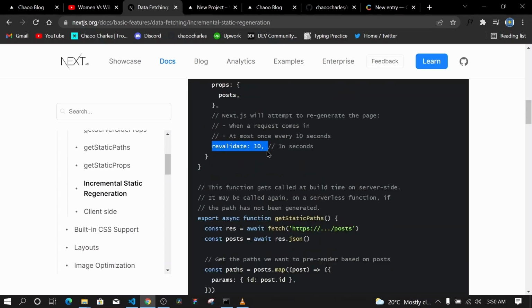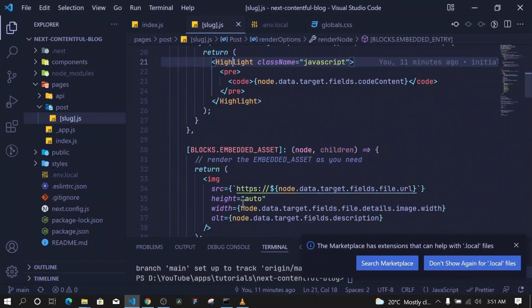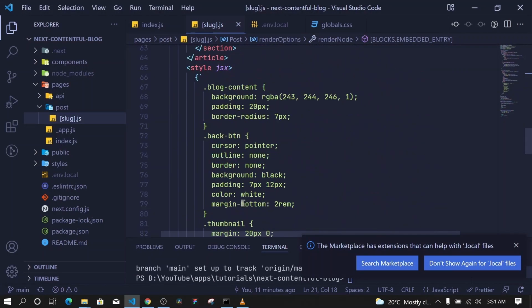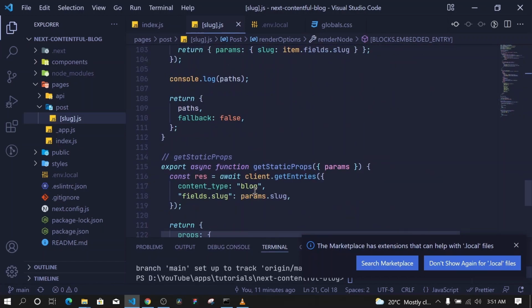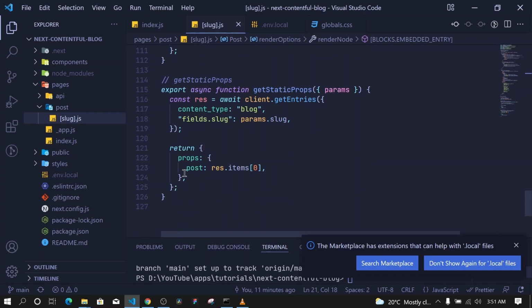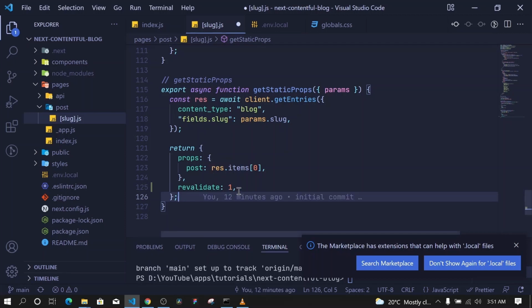So I'll just copy revalidate, and then I'll go to the code, go to Slug, down here where we were fetching the data, right after props we will add revalidate. Since we want to see these changes happen very fast, I'll set this one to 1 second for tutorial purposes. But if the data doesn't change too much, you can even set it to 30 seconds.